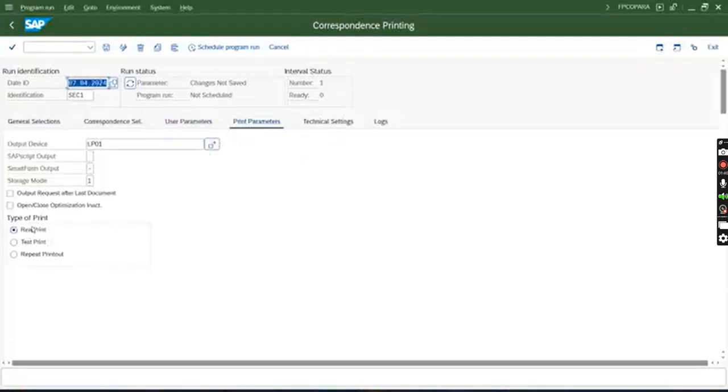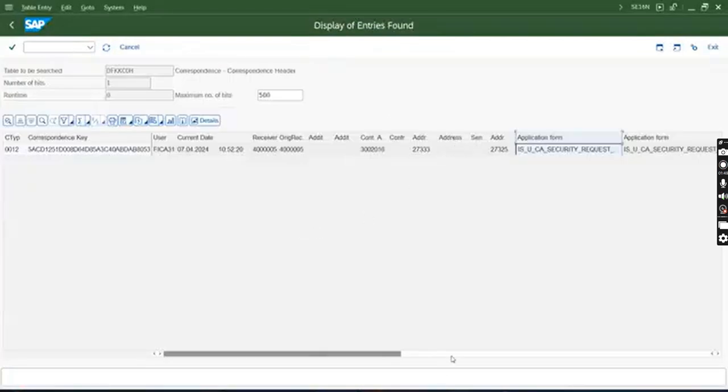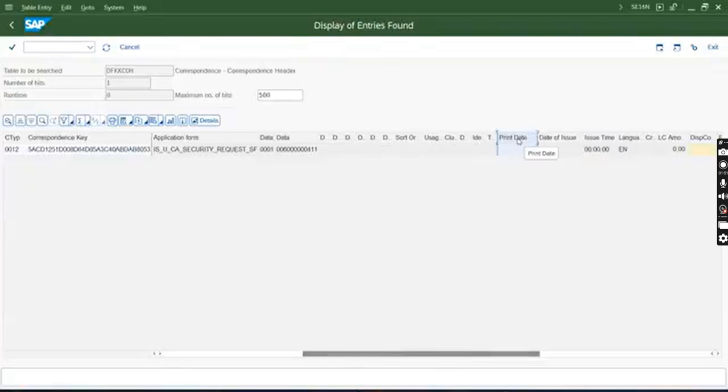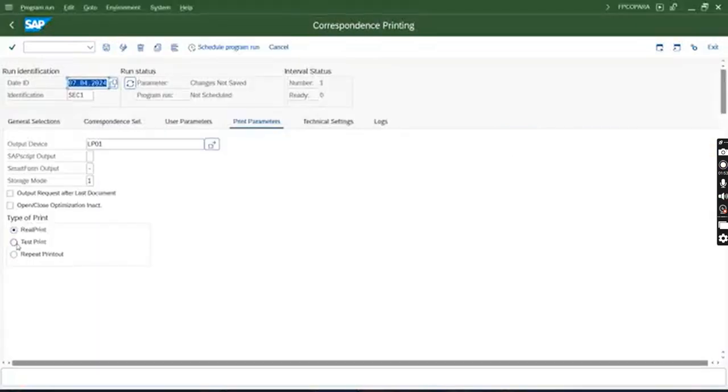Now here I have the options real print, test print, and repeat printout. Real print means if I do a real print, it will generate the print and populate the copy. It will populate the print date. Test print means I can print multiple times, and if I do a test print, then I can do repeat printout. If I do real print, I cannot do repeat printout. Okay, so I'm going ahead with real print only.